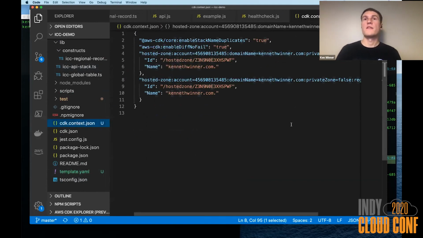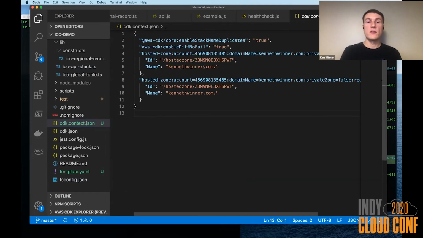While this is still waiting to fail, I'll go ahead and show you the CDK context. So previously I mentioned that you can bring resources in that are already in your account. So I have this hosted zone and the account and all this information in here. And when we call that from lookup, it stores those values in here, that way it can reuse it when it's creating your stack.